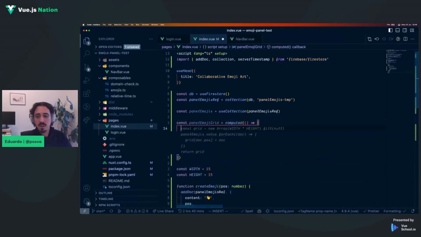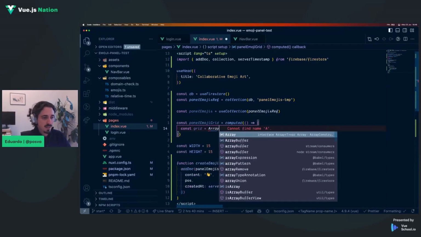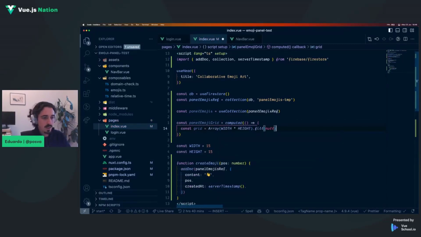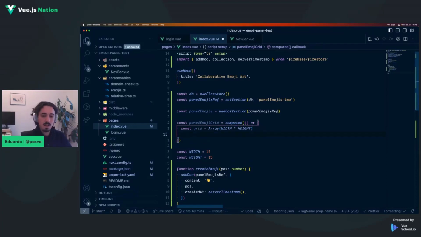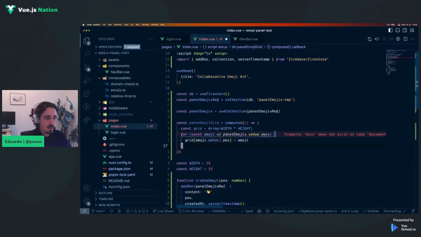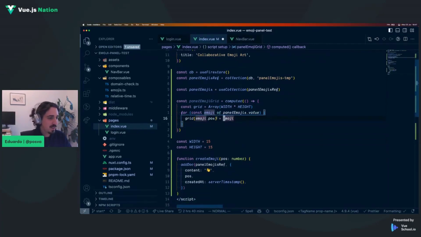So this is a little bit weird. Yeah, this is pretty much the code. So we need a grid. It's not with new, but we're going to say Array, and we're going to have the size specified right there. So that creates an array with empty elements. And then we're going to just fill the correct positions. So here we're going to go through every single emoji, and we're going to use the position to put the actual emoji there.